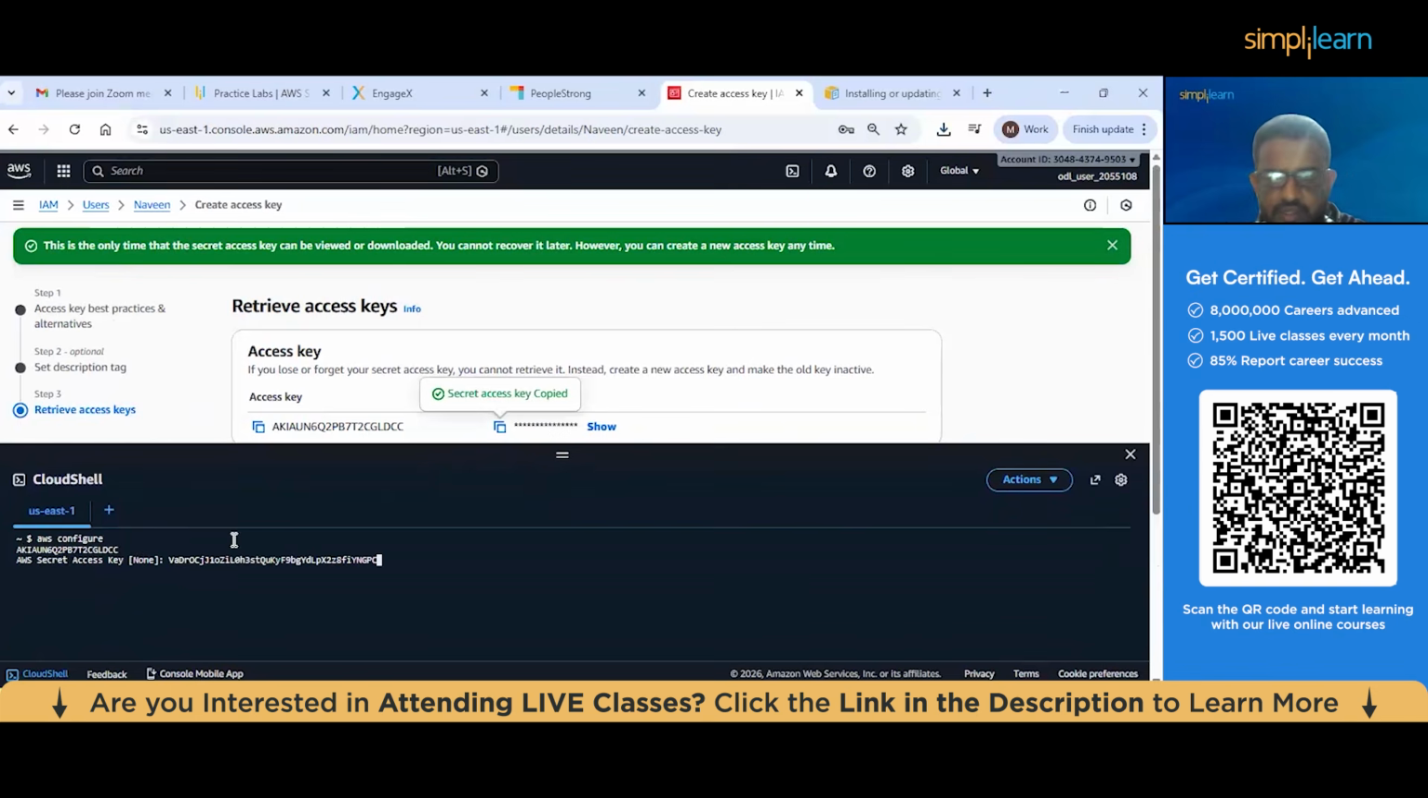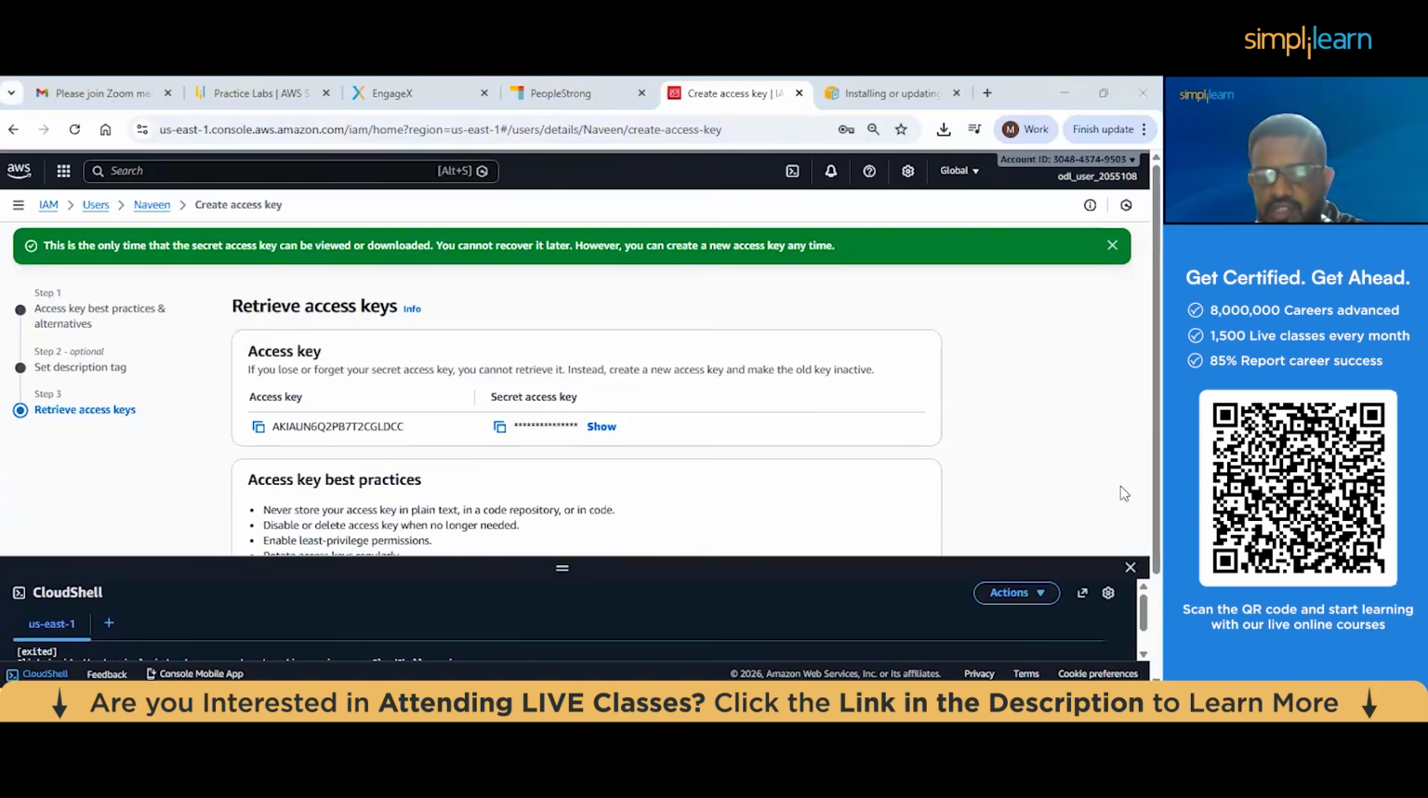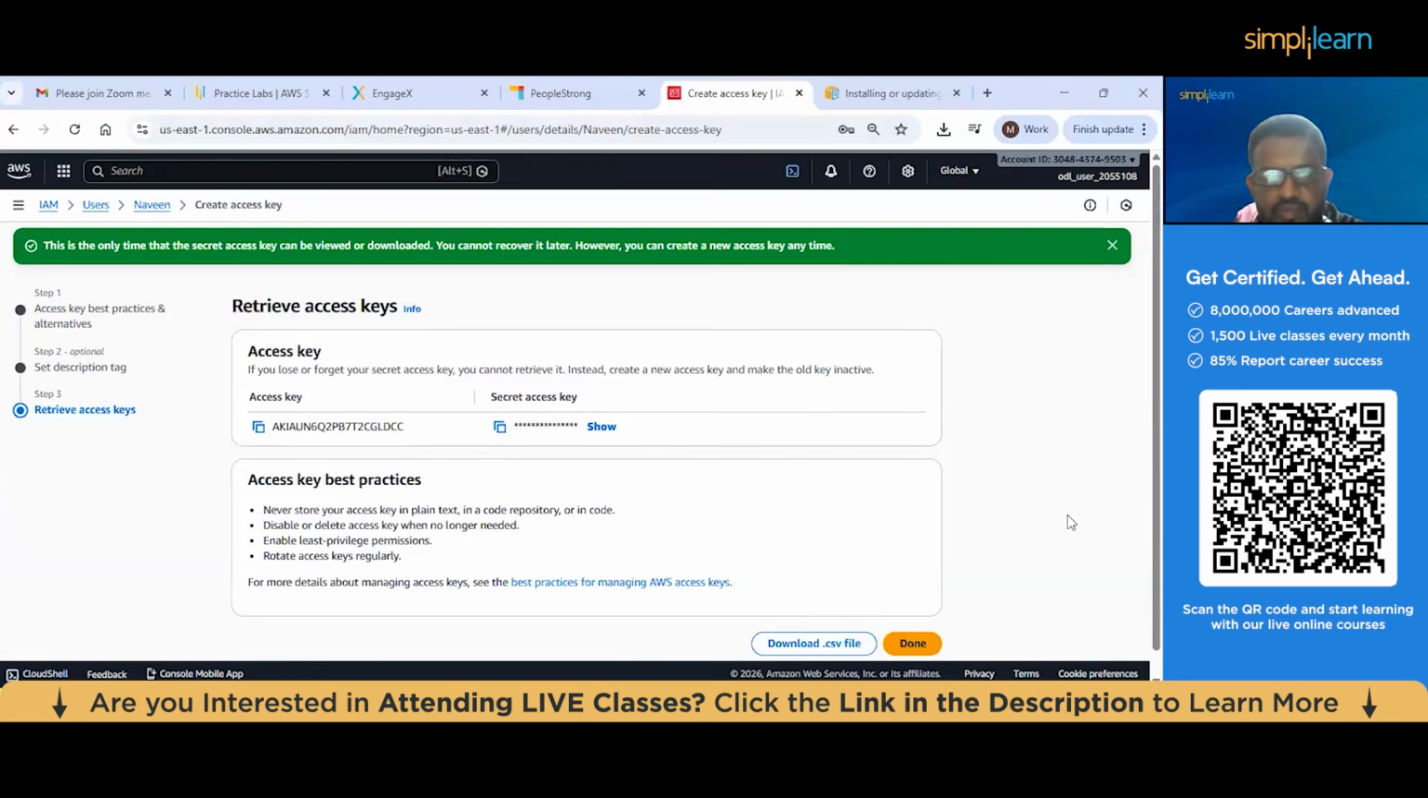Secret access key. I think this V is not there. Something went wrong. I think I pasted twice. Just a minute. Let me exit. Okay. Let me start the terminal one more time.